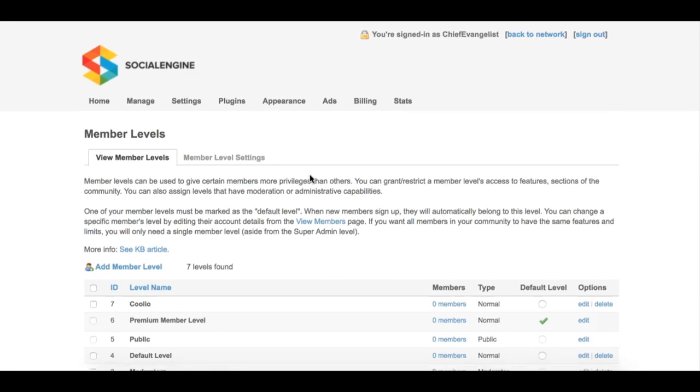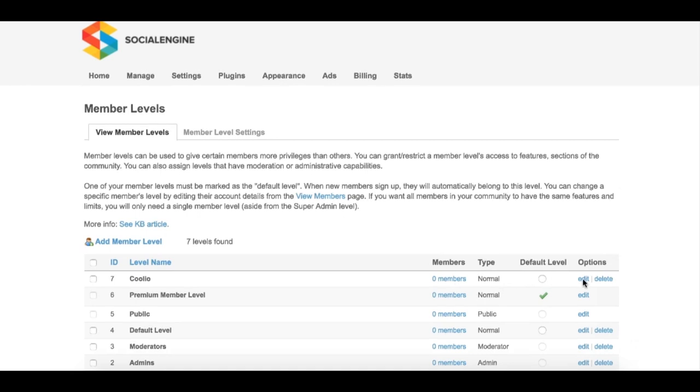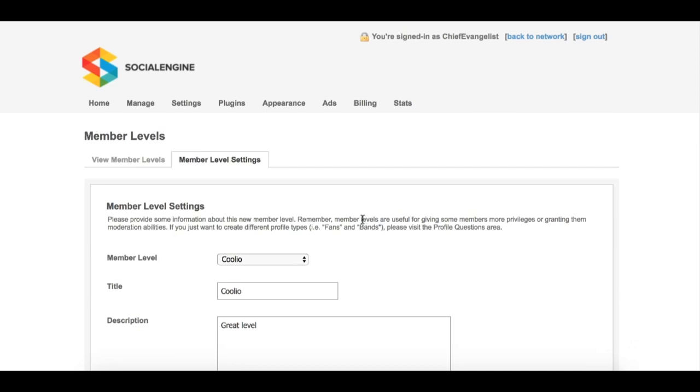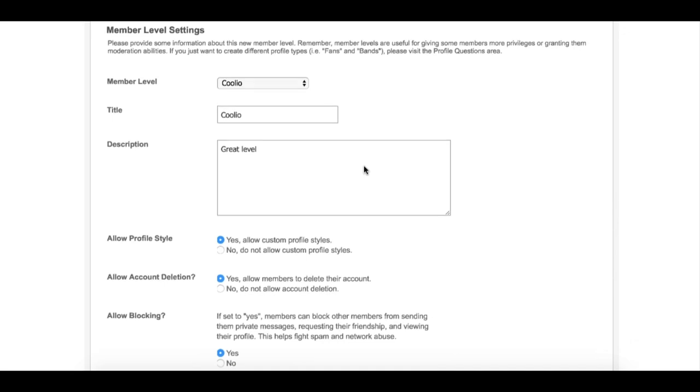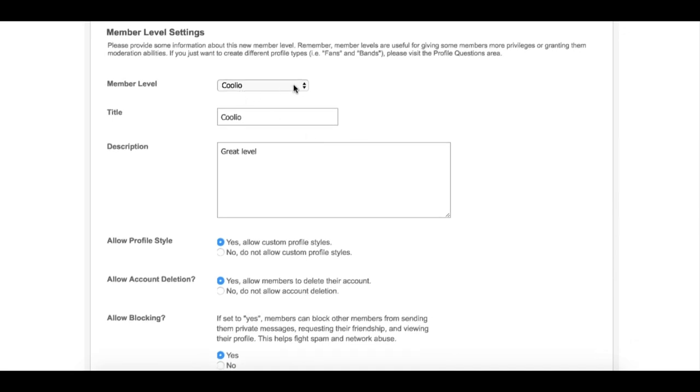To edit a member level, click the Edit link next to a member level in the list. That will take you to that level's settings. If you would like to edit a member level other than the one that is currently displayed in the Select box, you can click on the arrow to the right of the member level name and select a member level to edit.